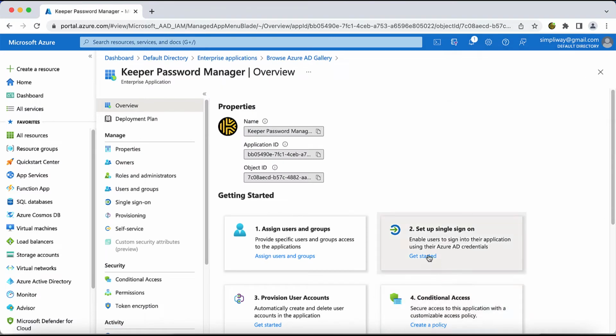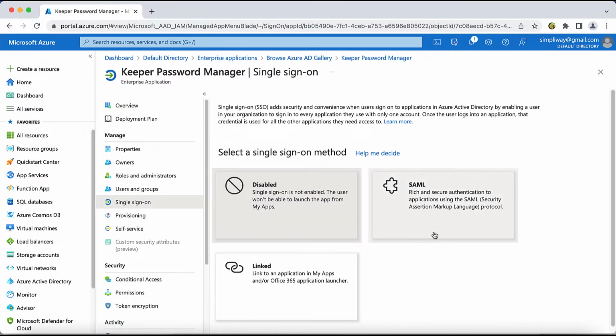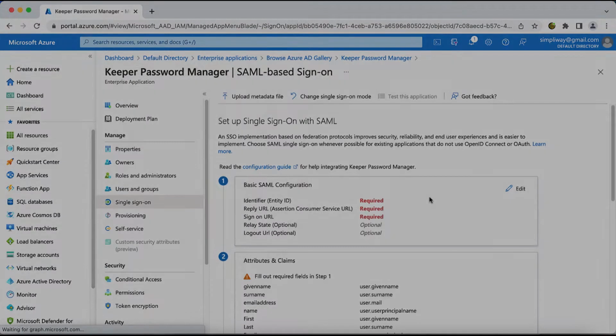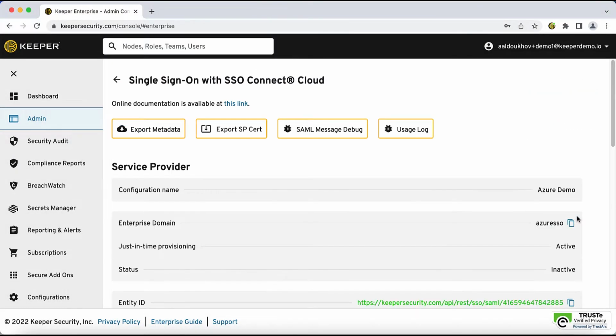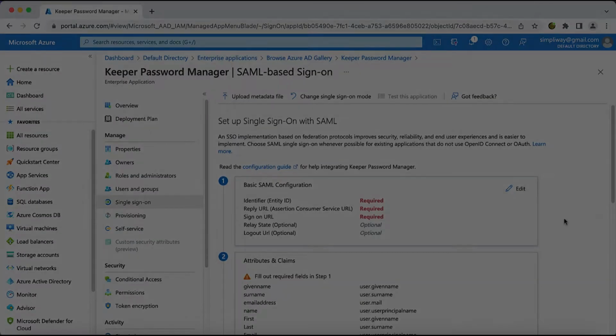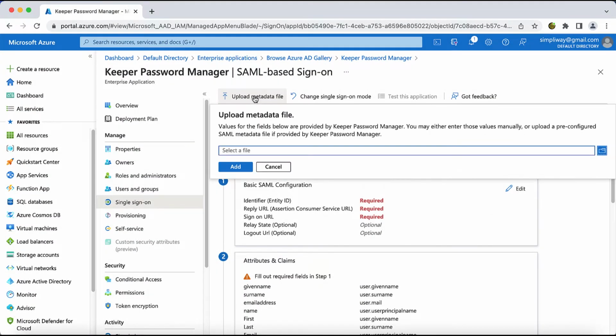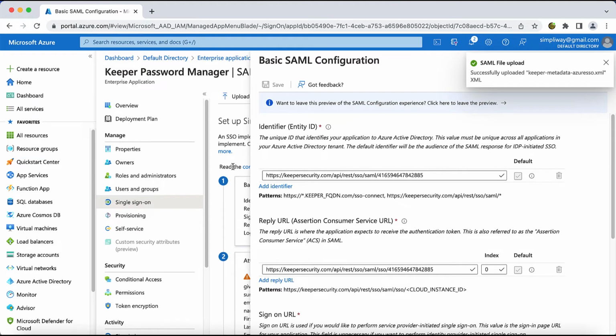Click on Set up Single Sign-On and choose SAML. Back on the Keeper admin console, go to View and then Export Metadata. Upload the metadata file into the Azure interface by selecting the Upload Metadata File button. Azure will open up the SAML configuration screen.